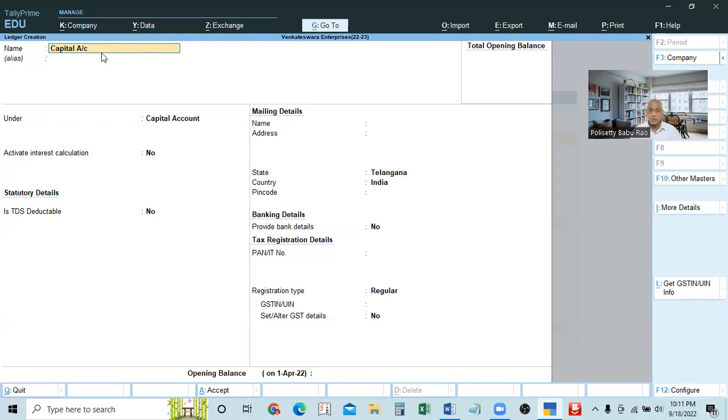One thing to be noted here is that the capital account is the capital relating to the proprietor. So here we can simply write capital account, or we can write proprietor's capital account, or we can write the name of the proprietor, for example, X capital account.